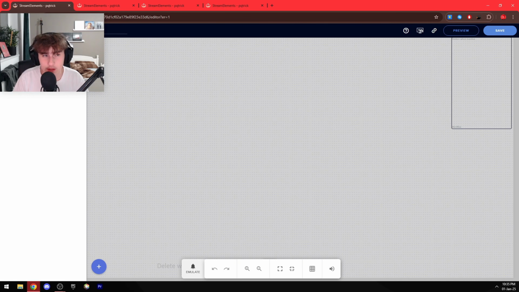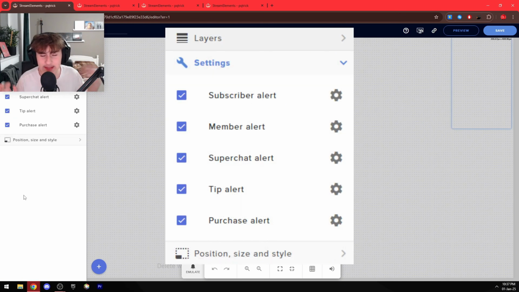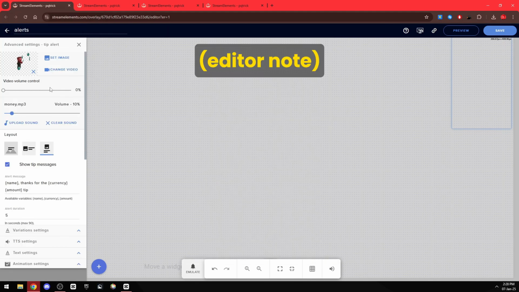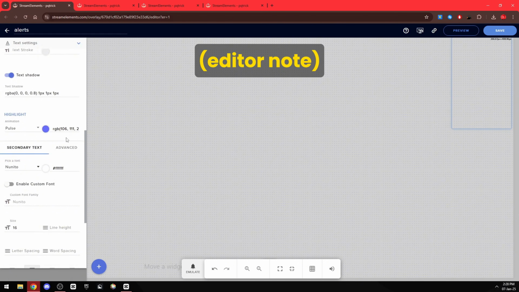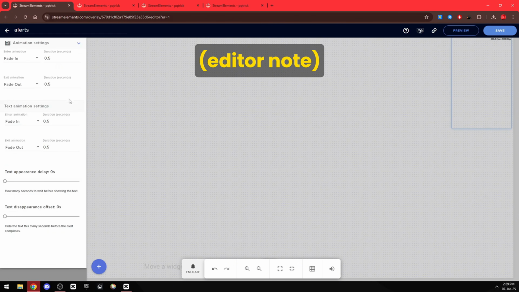So let's start with my alerts. And here in the settings, all of these I've basically set up the same, so I'm only going to be showing you my tip alert. Here's the position, here are the general settings, the variation settings, the text to speech settings, the test settings, the advanced text settings, and the animation settings.